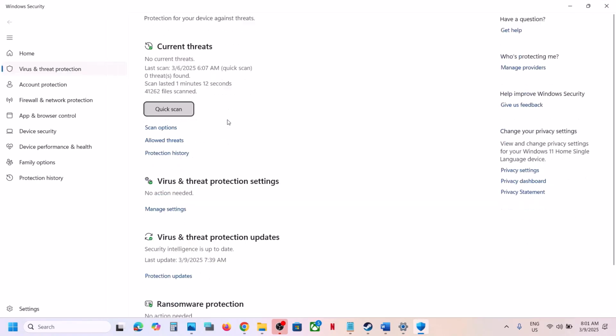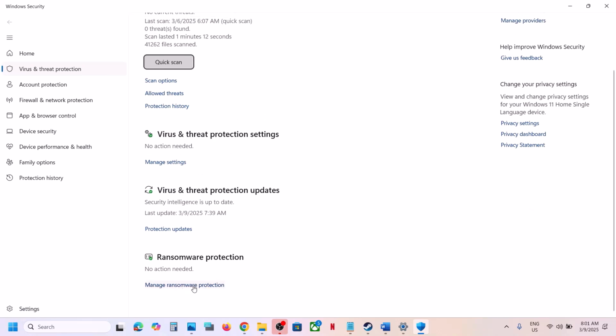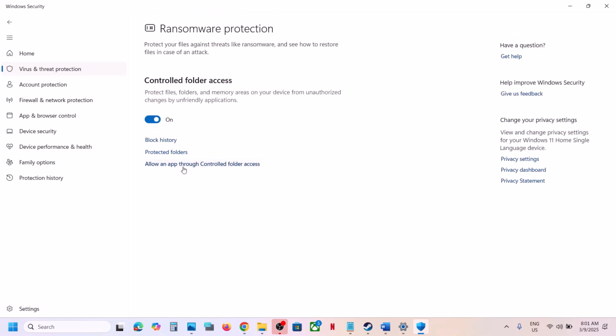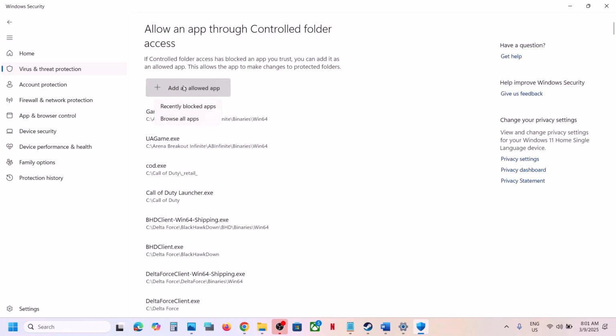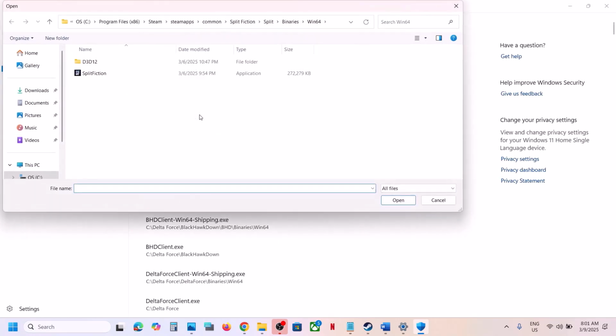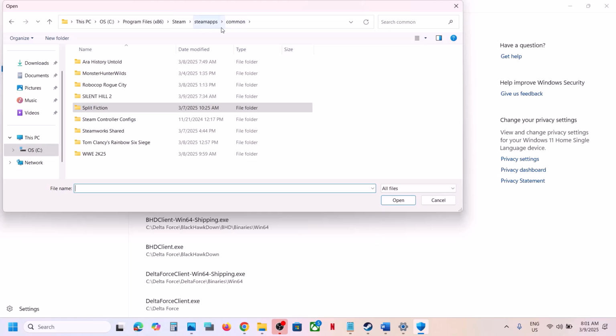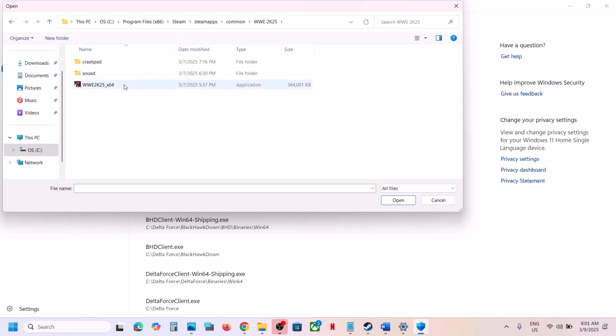Scroll down. At the bottom you will see manage ransomware protection. Click on it. Now click on allow an app through control folder access. Click on yes to allow and then click on add an allowed app. Click on browse all apps. Now go to the game installation folder. So wherever the game is installed, in my case the game installed in C drive, in Steam folder, and then this is the location. Now open the game folder, select the game exe file and then click on open.